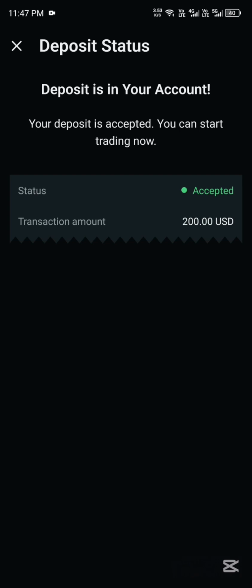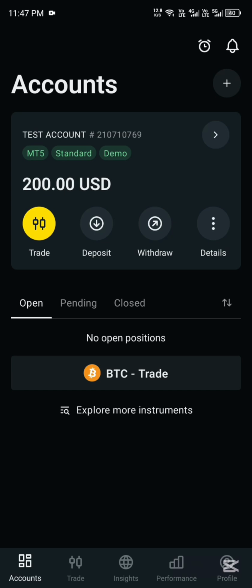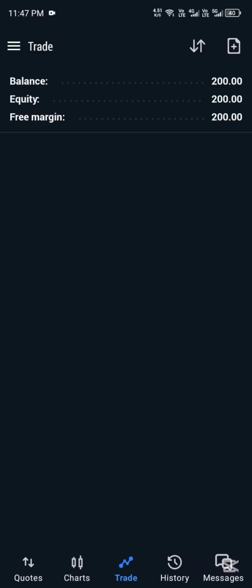So now let's check after we've done that. We have $200 here, and boom, on your MT5 it shows $200. So now you can trade. You can choose whichever pair you want, and then you start trading.